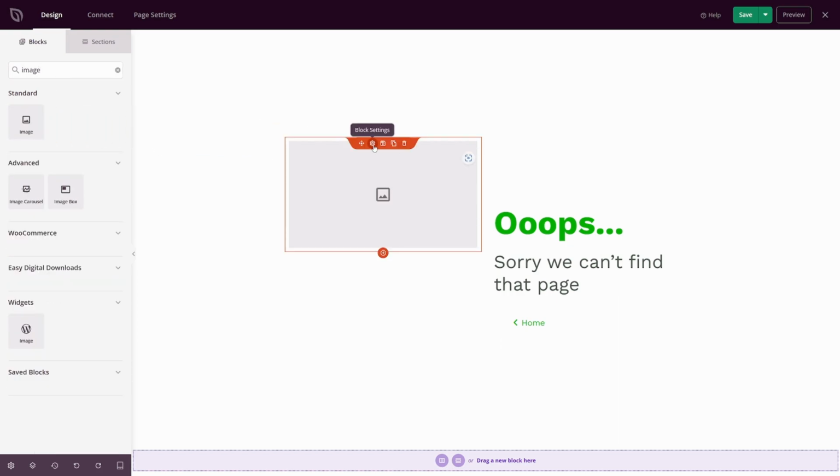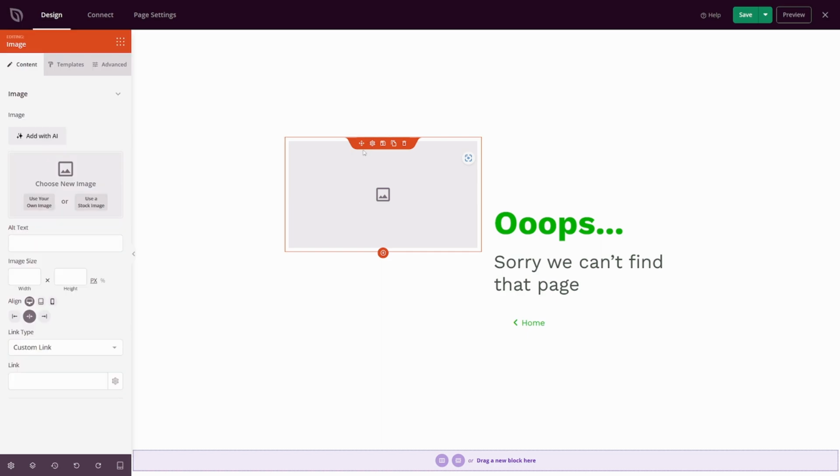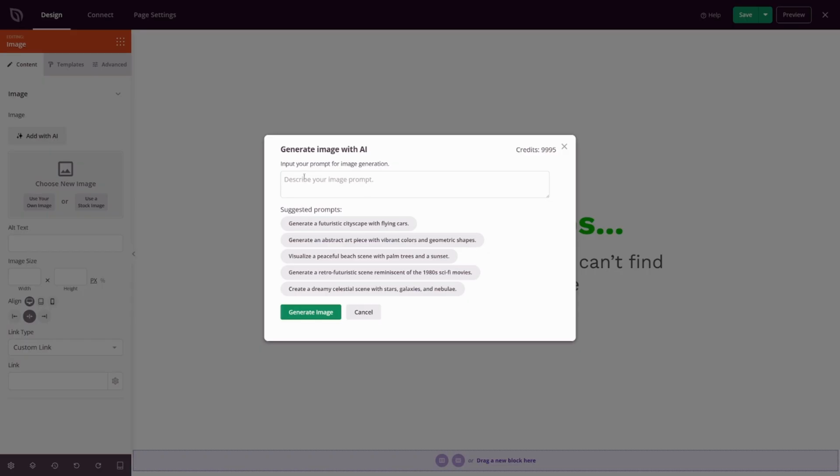Let's go ahead and select this block's settings, the cogwheel right here. And on the left-hand side, we can add an image with AI. You can use your own image or a stock image. Let's go ahead and click on Add with AI. And here you have your prompts that you can input for image generation. There are some suggested prompts here that you can use.